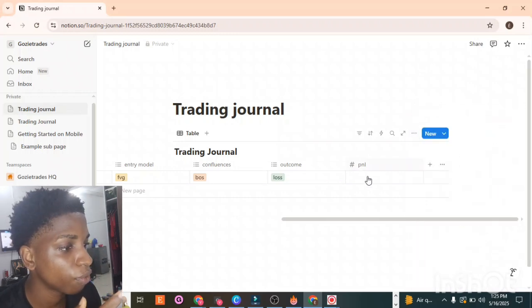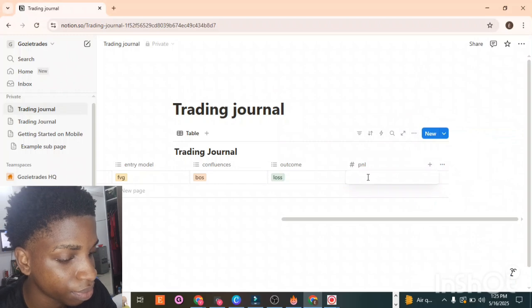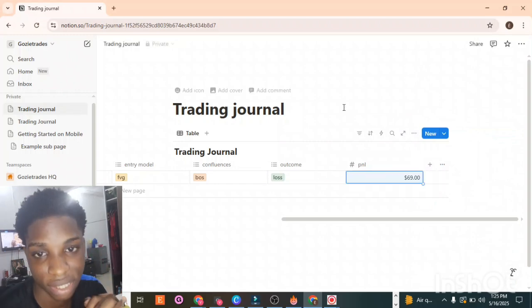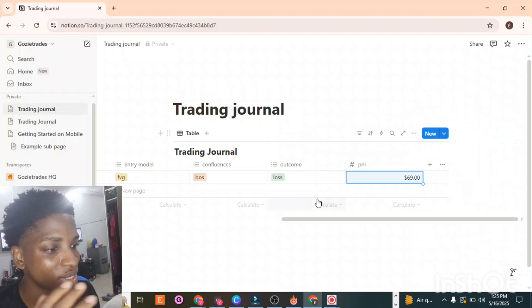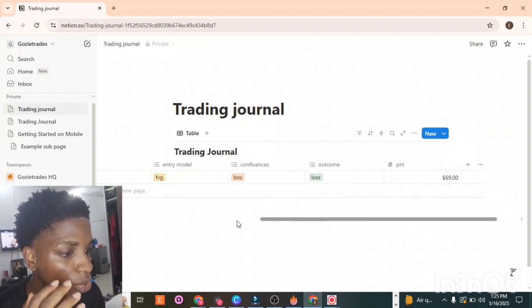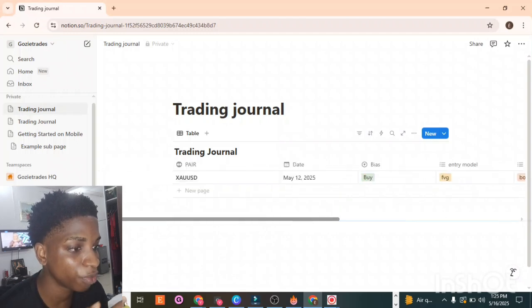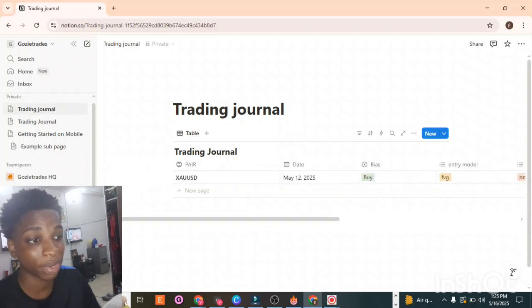So now you come for the P&L, simply put your 69, go back, and $69. Simple. Just let the database work it out for you. All you have to do is create it, and from there on it's going to be simple. So this is enough. If you want to add more, just use the properties I've given you.